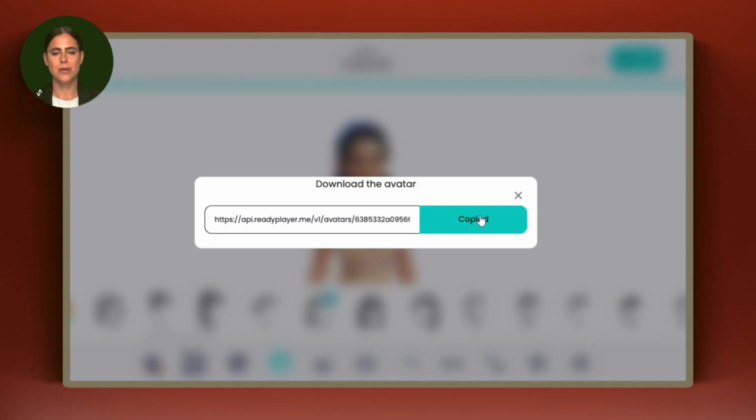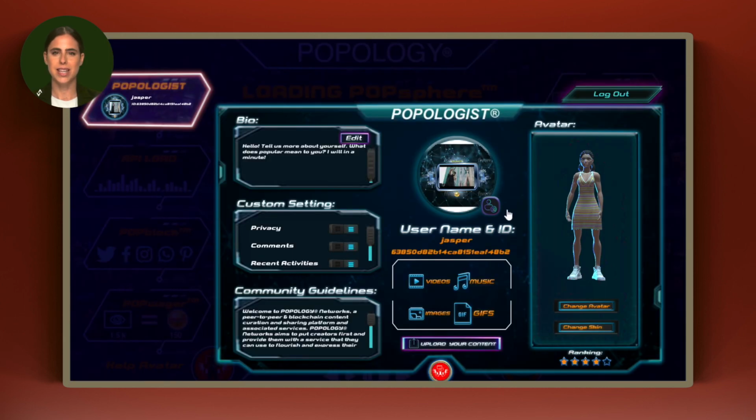Copy the URL generated and hit Next. You can update your 3D avatar whenever you want. Accomplished.